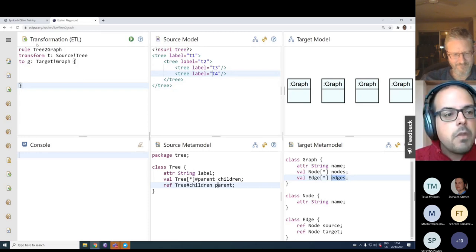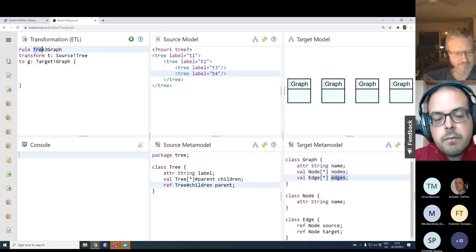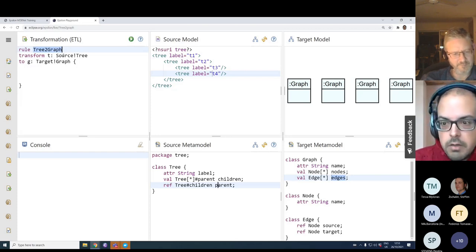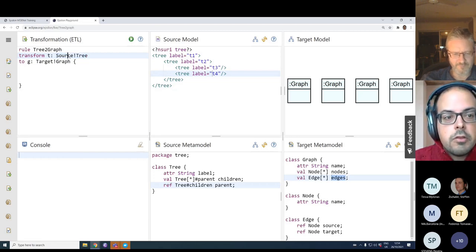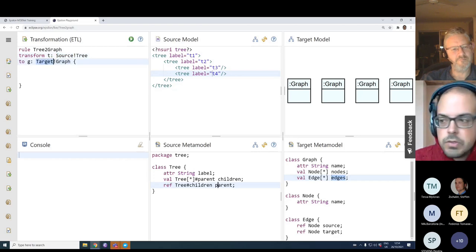So what this rule is doing is, first of all, every rule has a name, and this name is up to you. It's just for documentation, just so you know what the rule should be doing. And you always transform something. This is the name of a variable, and this is the type. You'll notice here that it's not just Tree, it's Source!Tree. That means trees in the source model. So transform the trees in the source model to graphs in the target model.